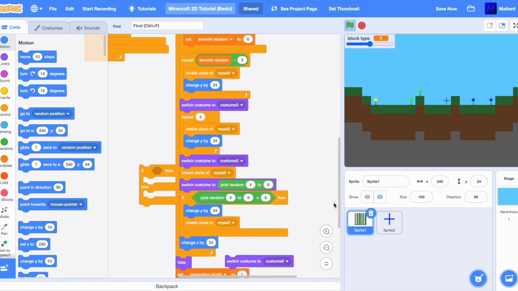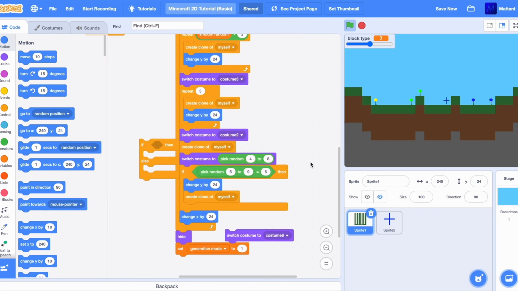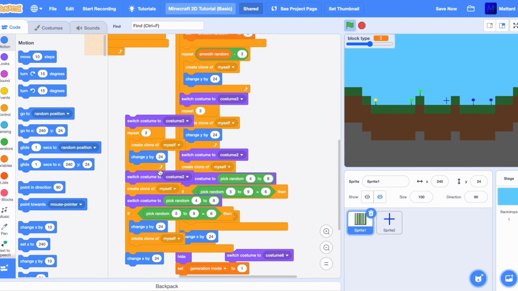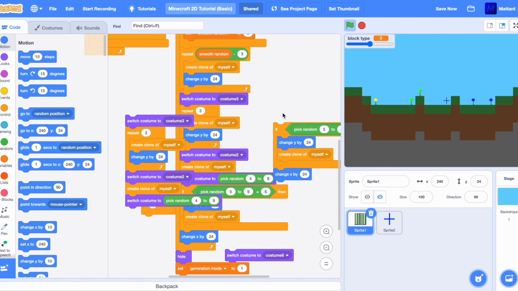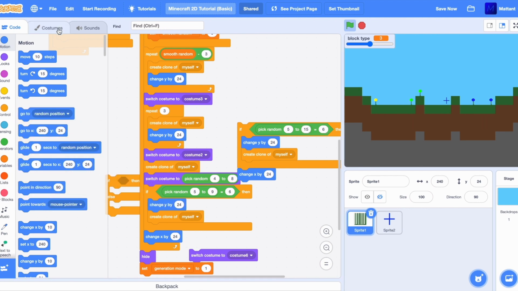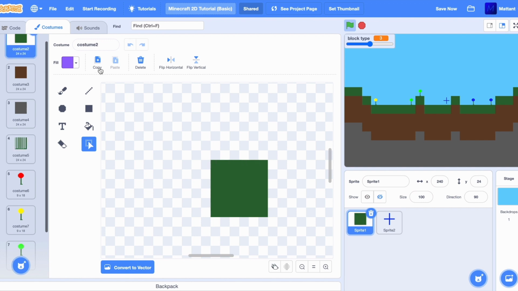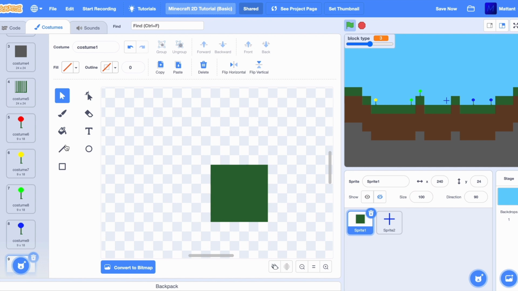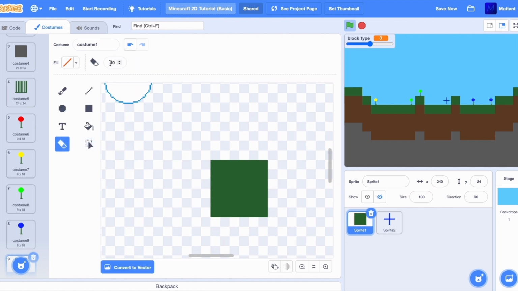To do this, just go to your generation script and add a new part of the script. We're going to add an if pick random 5 to, let's say, 15 is equal to 6, we're going to switch to a new costume that we've just made. We're going to create a costume for leaves, which is basically a costume with gaps in, because that's kind of what leaves look like in Minecraft.